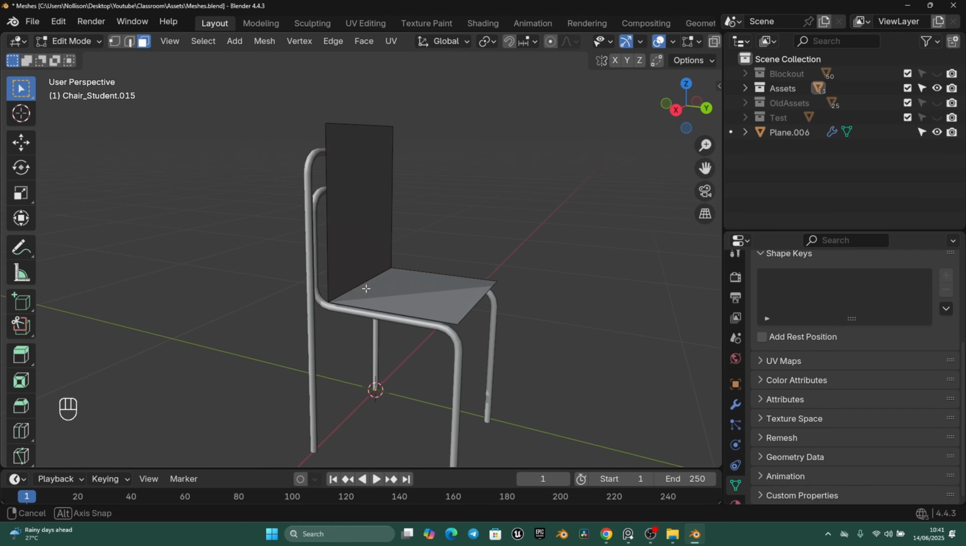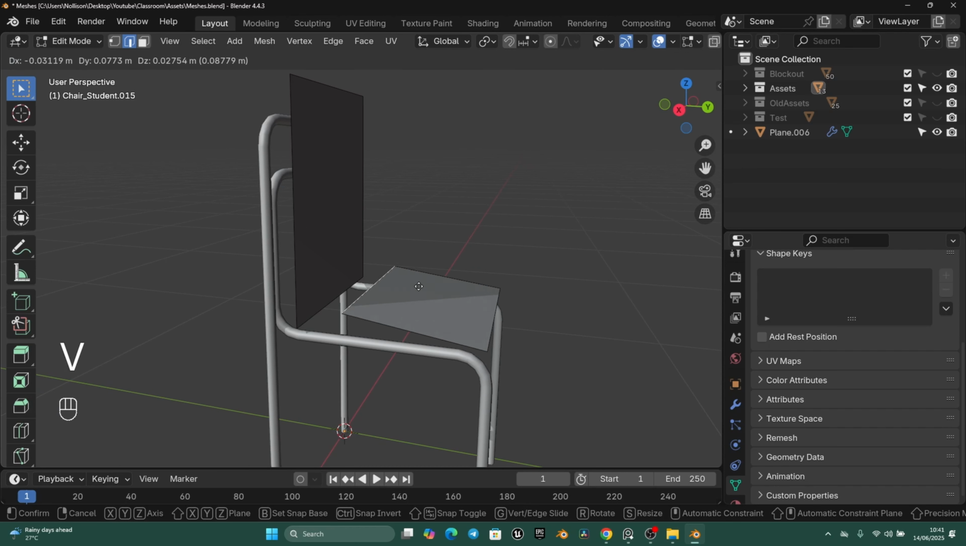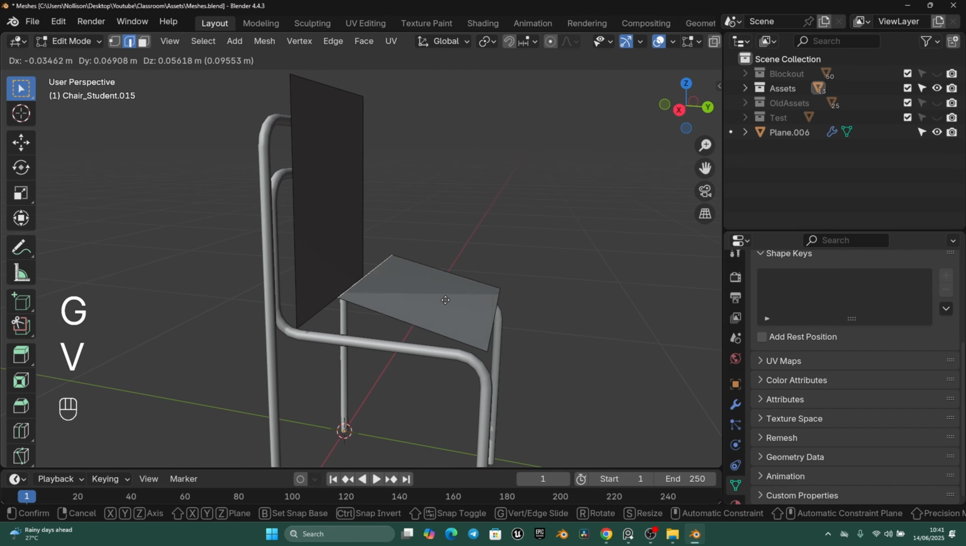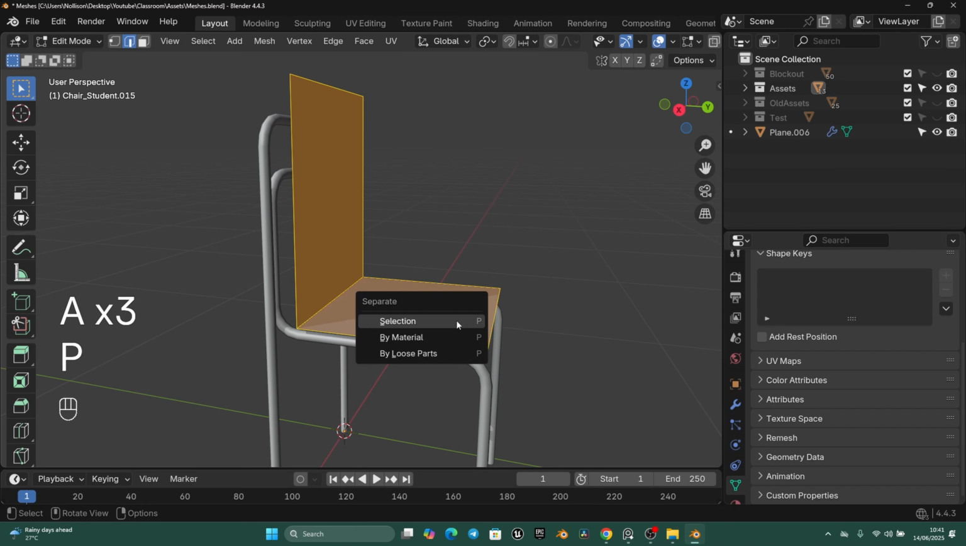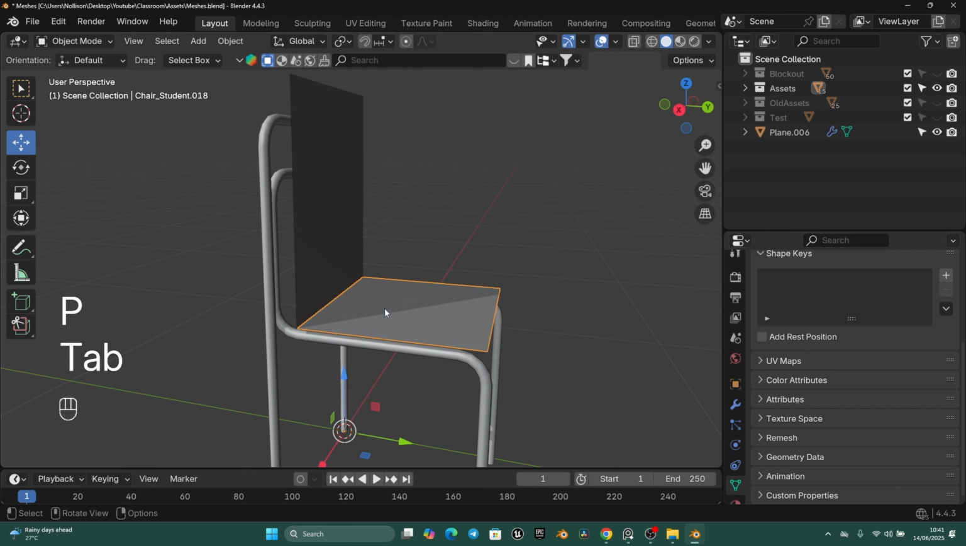Okay, good. Now one new thing that I want you guys to learn is that if I select an edge here and I hit V, I just slice it. So the edges were joined together, and right now I just hit V to slice it, as easy as that. Now I can even separate it by selection. I'm going to separate by selection. Now there are two separate meshes.